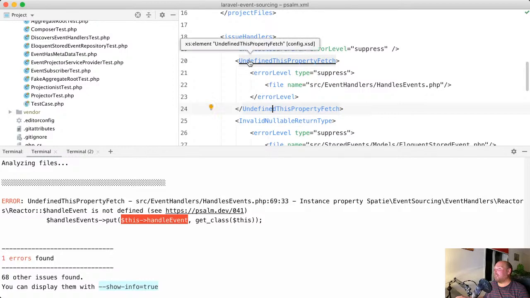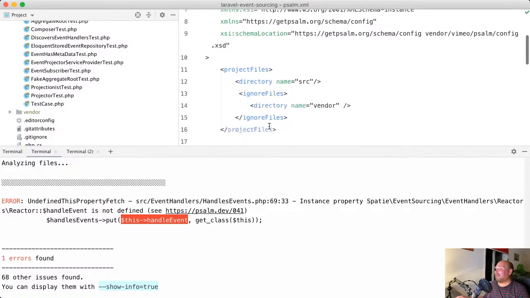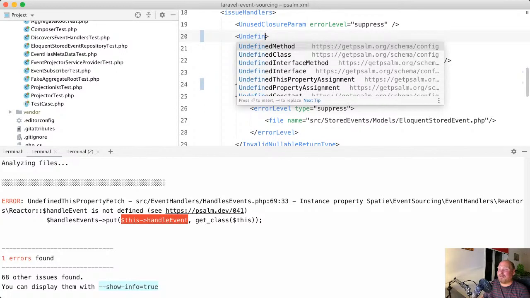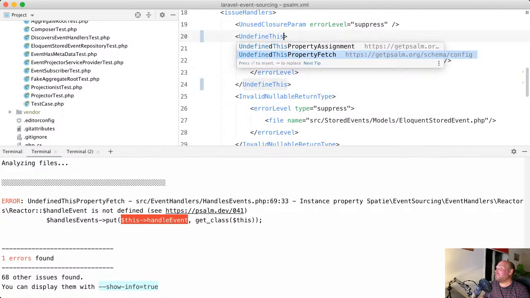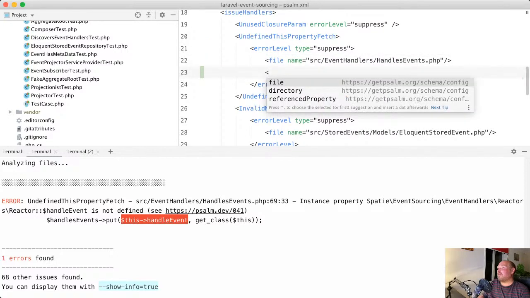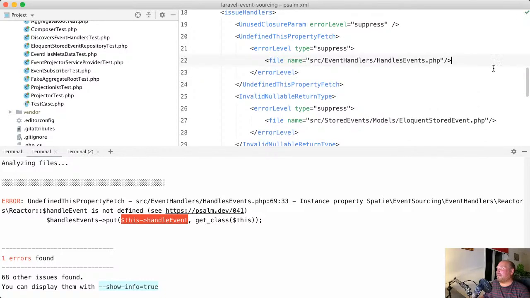And this is the way that you do it. You just put in the type of check here. And the cool thing is, because we have an XML schema, we can actually have completion on XML, which is very, very nice, I think. So undefined this property fetch, so it's this one. And then we need to suppress all the errors for this file. So that's how you can do it. And you actually get completion also for the things in here, which is kind of nice.